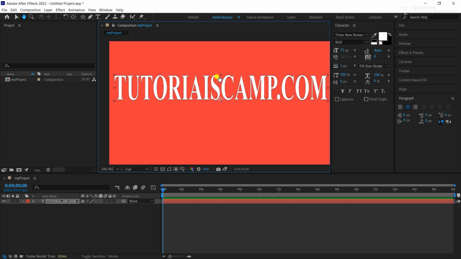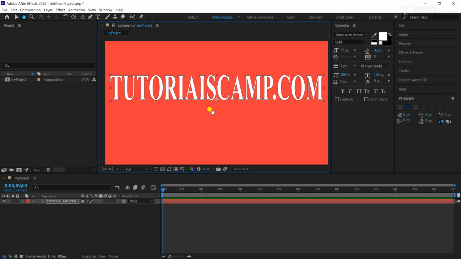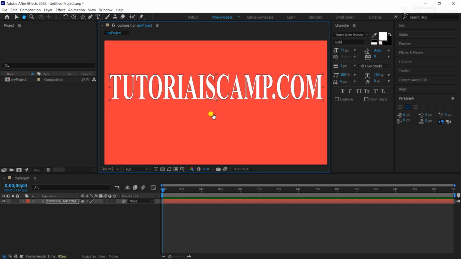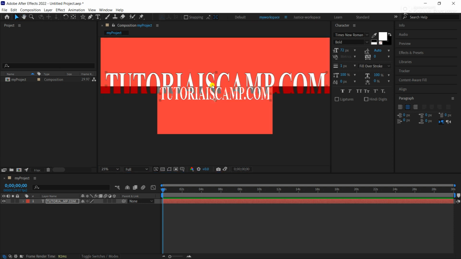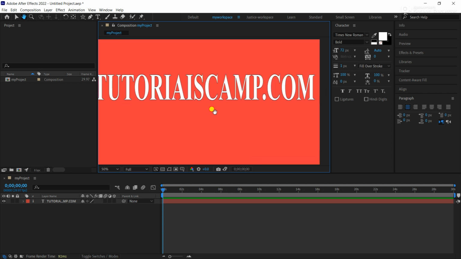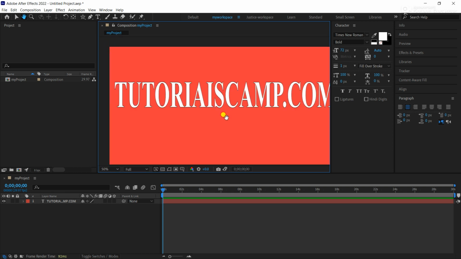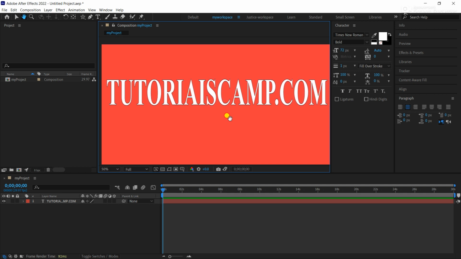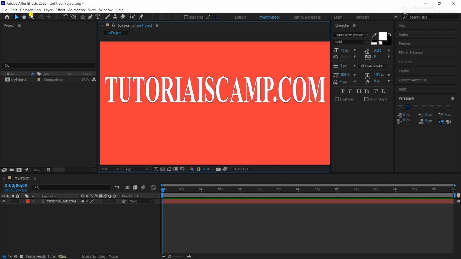But if you have an external mouse, I think you won't be using the hand tool a lot, because you can use the scroll wheel to scroll up and down and to zoom in. And if you just hold the space bar, you get the hand tool, and then you use your mouse to drag it around. So that's the hand tool.